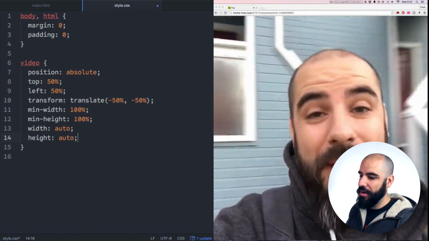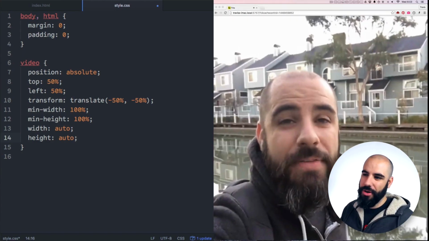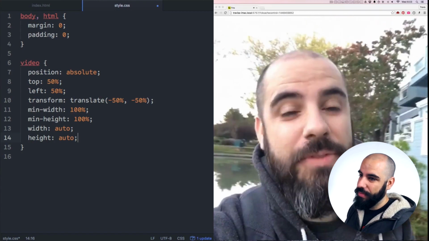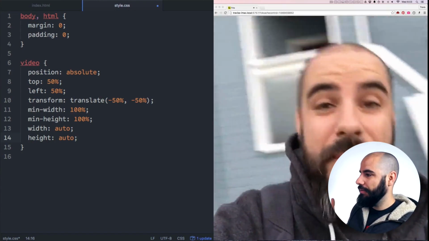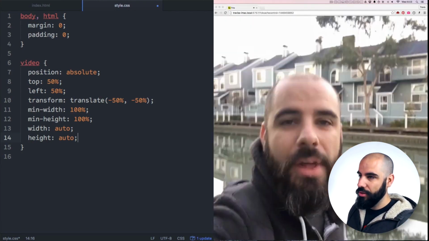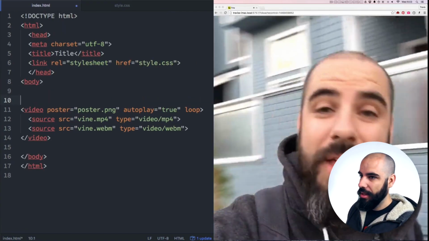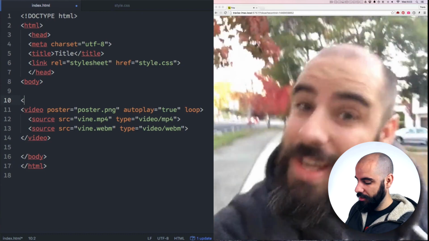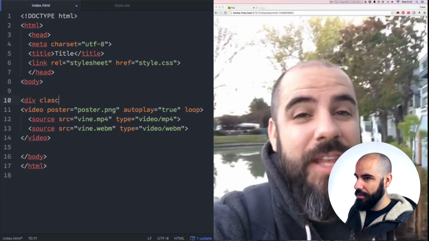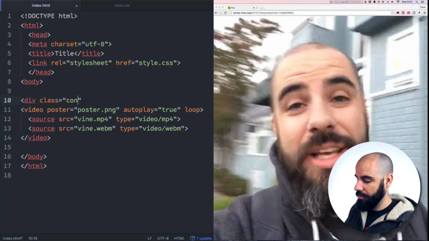That's just going to make sure that it keeps its aspect ratio all the time, everything that you expect. Okay, so this is a full screen video here. We can do a little bit more work with it. Let's put it in a container, div class container.